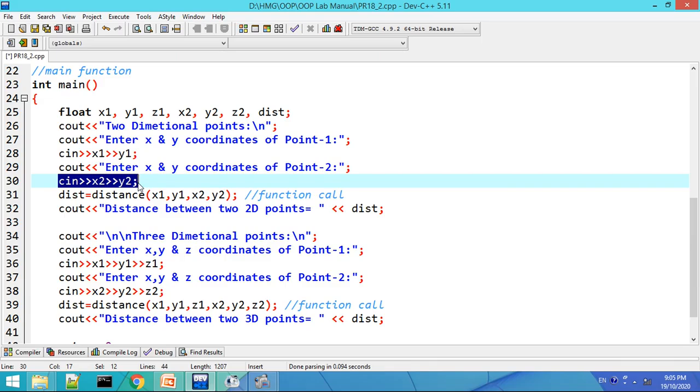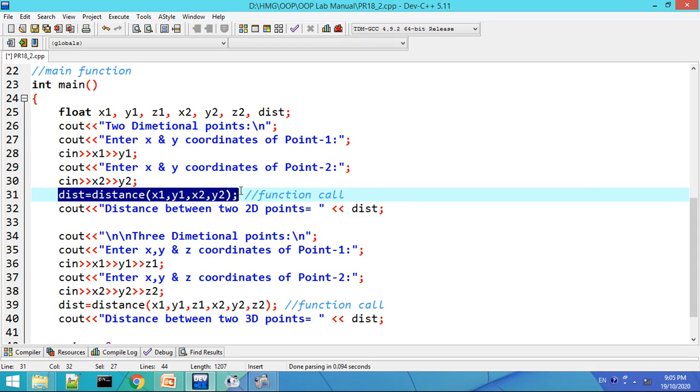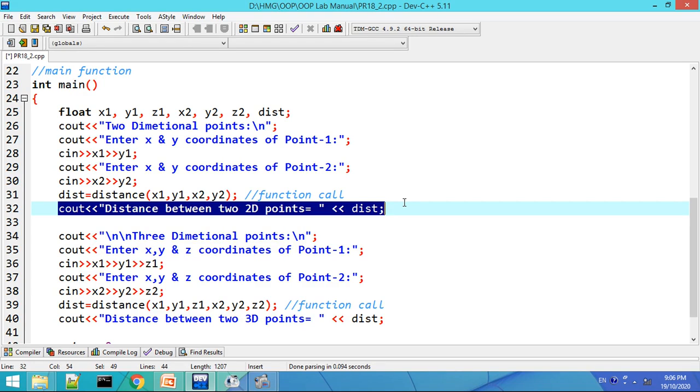Accept it using cin, and then call the distance function by passing the 4 parameters x1, y1 and x2, y2. This function call will pass these parameters and will return the distance between two 2D points, and that is stored in the dist variable. And let us display this result, that is distance between these two 2D points is equal to dist.